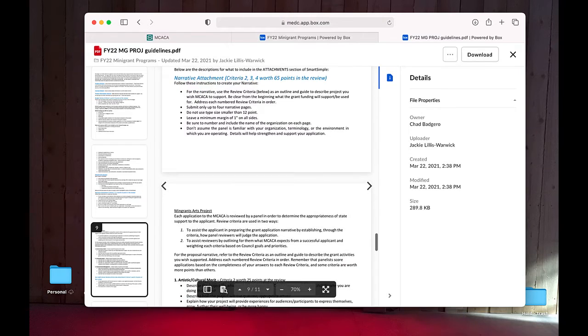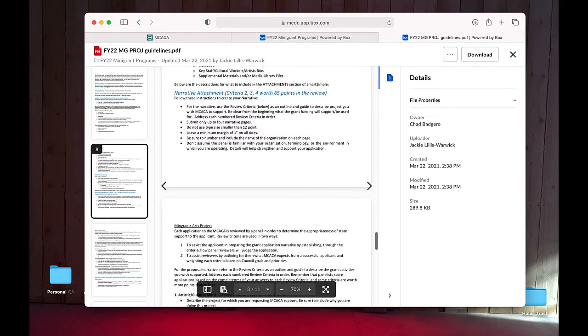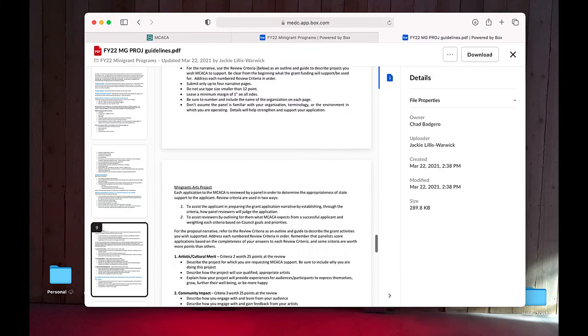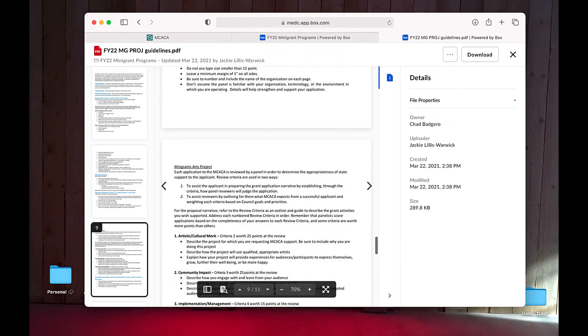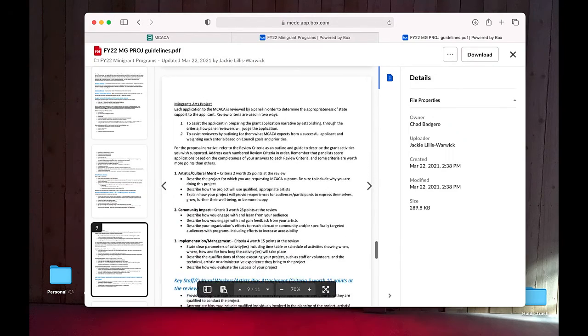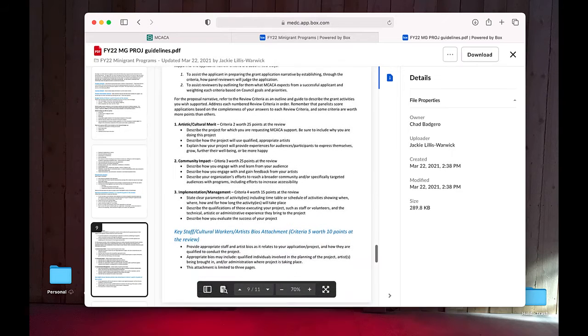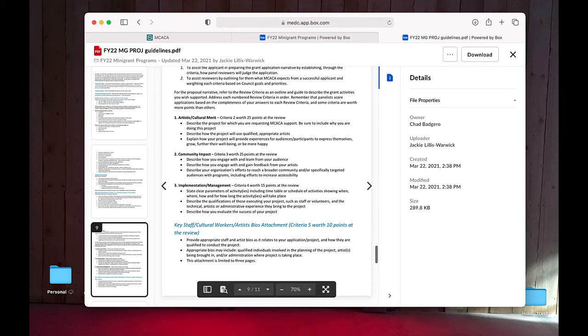All right, and so here you can see the narrative attachments, and this is worth 65 points. So that's a pretty big chunk of points going on there. And so you can see the bit of a breakdown, and then a subcategory breakdown of artistic cultural merit, community impact, and implementation and management. Under each of those 3 are additional 3 bullet points beneath.